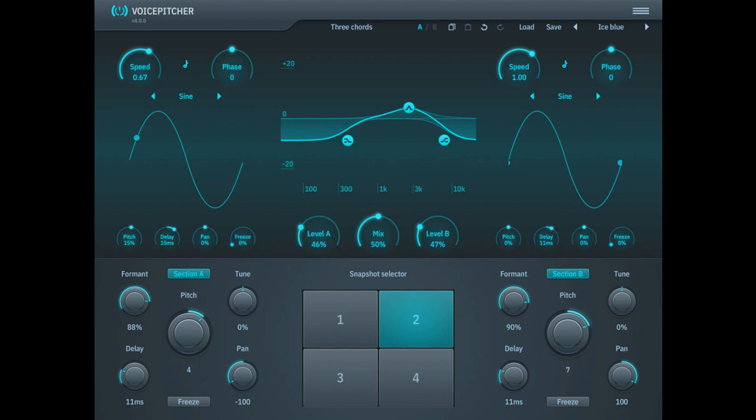ToneBoosters has announced the release of TB VoicePitcher 4, a dual voice pitch shifter with creative freeze effect. Help vocals stand out by adding one or more virtual tracks, with LFO-driven dynamic pitch shift and delay for a more natural doubling effect than a chorus or conventional doublers.